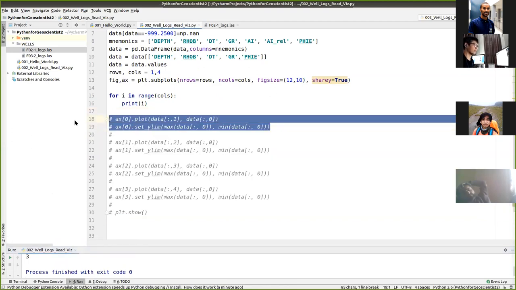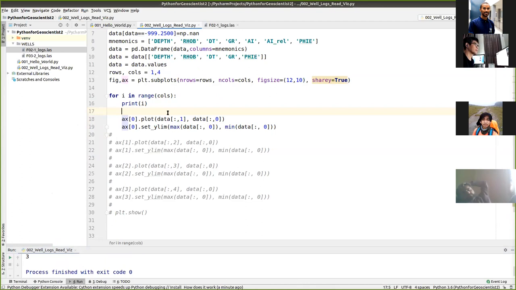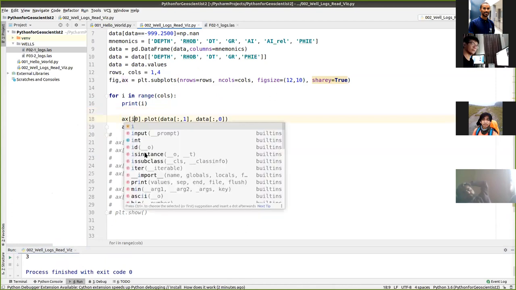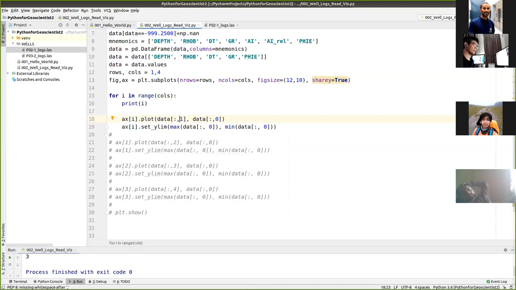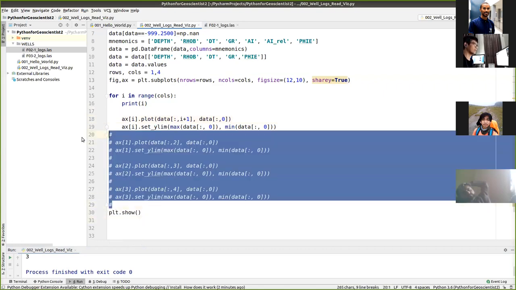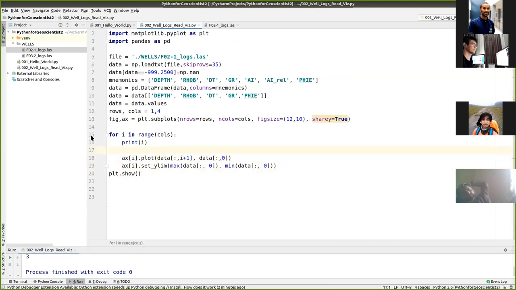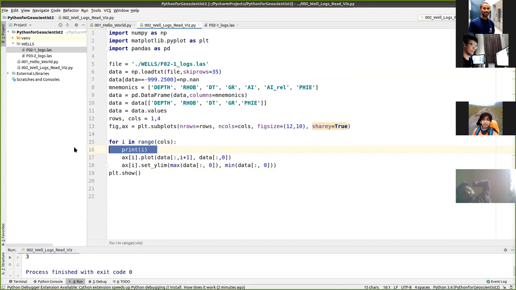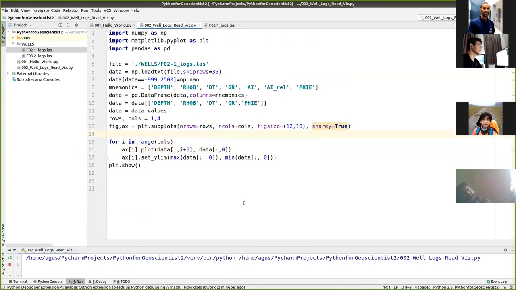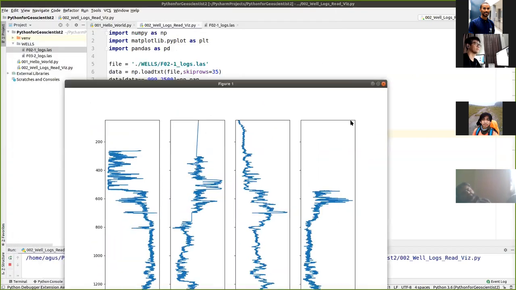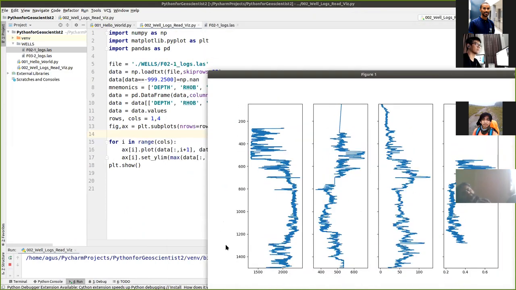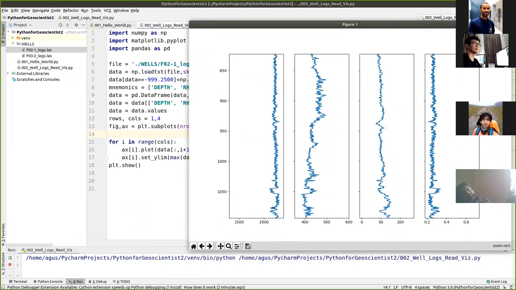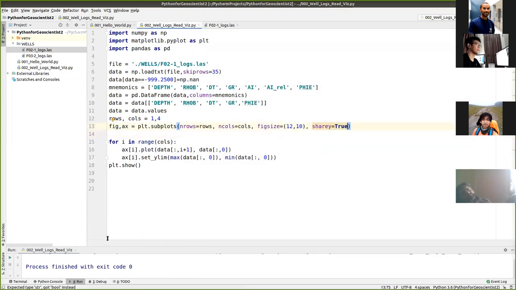So I will enable one of these, like this, and then I highlight and press tab. Okay. So I can replace this one with i, and this one with i plus one. I will keep the rest like this. I will delete all of them. Now I have all of them. If you zoom it, it will zoom everybody because you put share Y true.